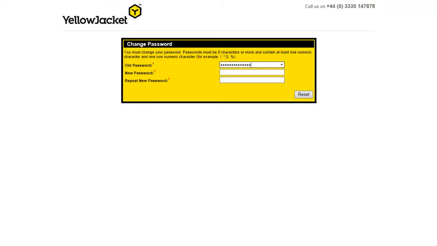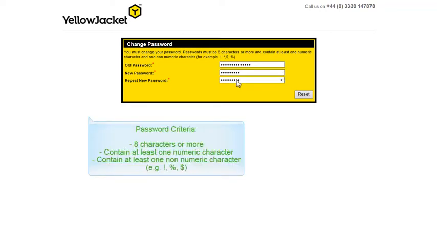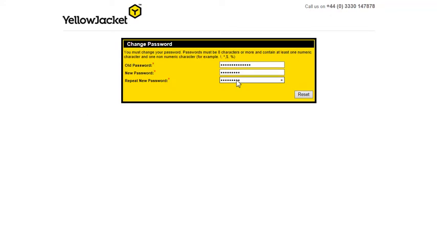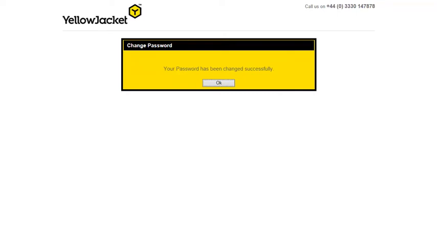To do so, enter your old password and enter your new password. Your new password must be at least 8 characters, contain 1 numeric character and 1 non-numeric character. Then simply click Reset. Your password has now successfully been changed and you can log in to Yellow Jacket.